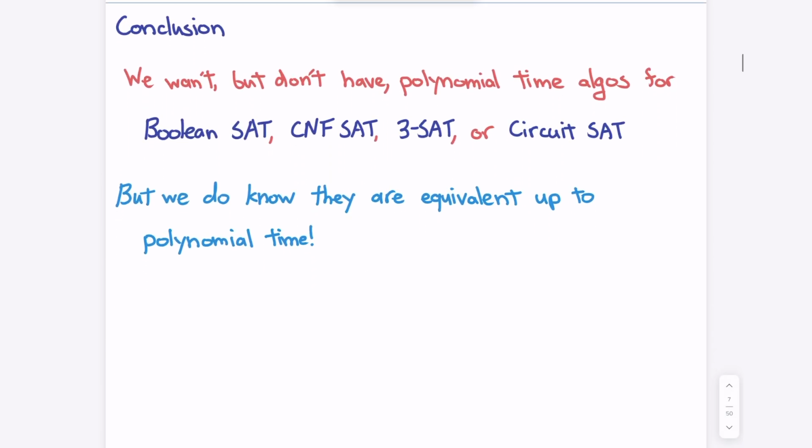Good. So where we left off was this predicament. There's all these natural problems involving these Boolean formulas or special cases thereof that we would like to have algorithms for. We couldn't come up with algorithms for them, but we did something interesting because we showed that they're equivalent as far as polynomial time running times go. If you just want any polynomial time algorithm, an algorithm for one is an algorithm for all.